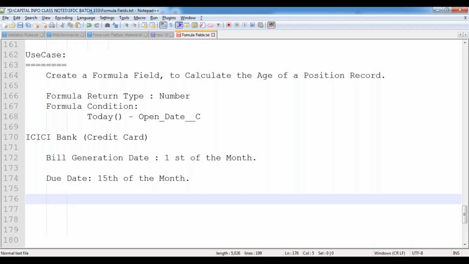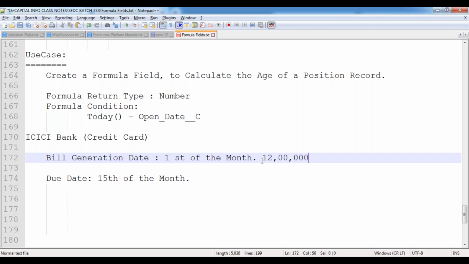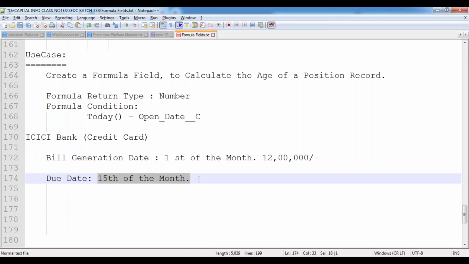So these are my credit card details. Now, for example, as usual on the first, they have sent the credit card bill to me. Dear customer, your credit card bill has been generated. Your bill amount is some 12,000 rupees, and your due date is the 15th of the month. So please pay the credit card bill on or before the due date to avoid interest charges. They have indicated this to me.